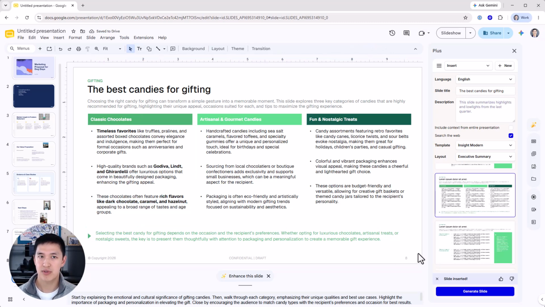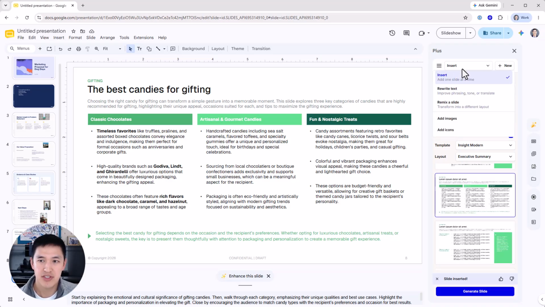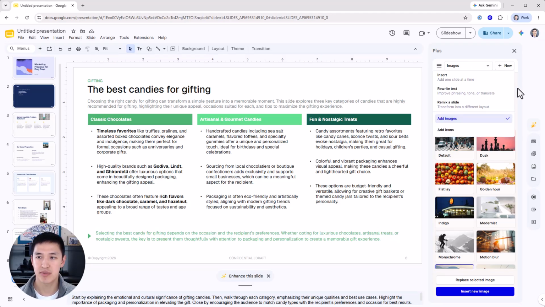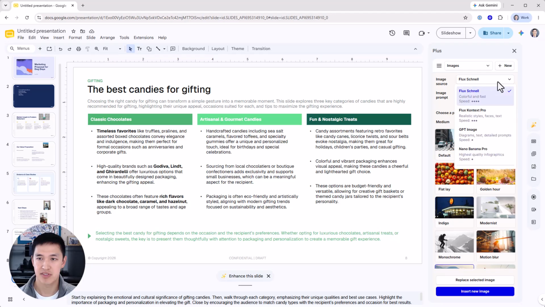So that's the super quick walkthrough of how you can make a new presentation, how you can format slides, and then insert individual slides using the Plus AI add-on inside of Google Slides. The other quick things to show you, we also have an AI image generator inside of the tool. So you can come in here to the Add Images mode, select a specific image source. It might be an AI image model. It could also be a stock photo library.